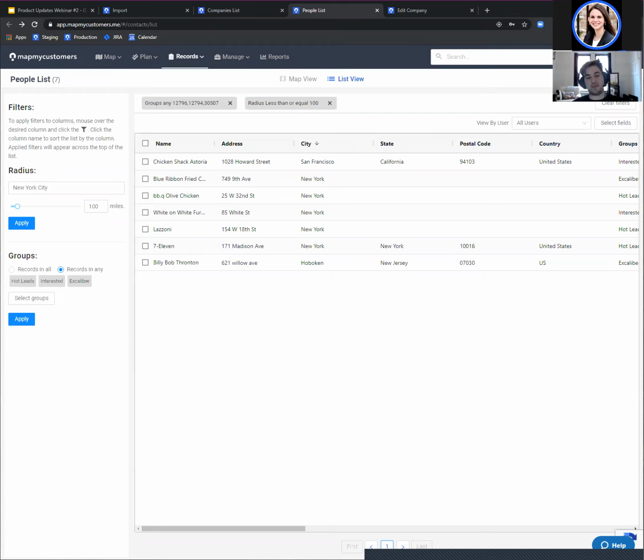So this is exciting because this allows you to manipulate multiple filters to create a really targeted list to narrow to find those specific people, or you can uncover some information about segments here. If I said, oh, this is really interesting, I have this radius and I'm noticing that only hot leads and interested here are happening near New York City. All of my Excalibur clients are much further away. That can allow a manager or a rep to notice something interesting about their territory or a specific region.